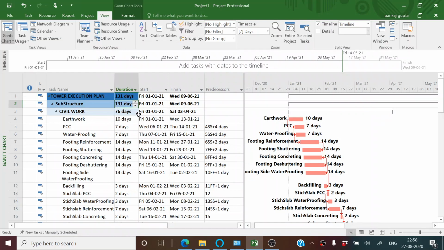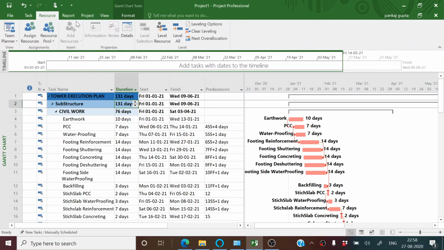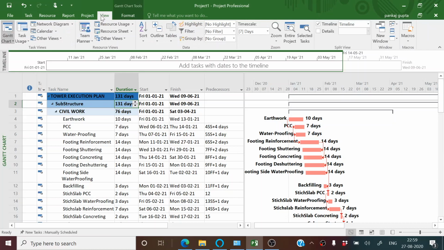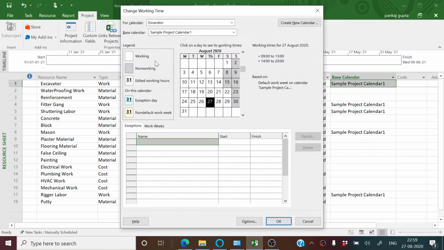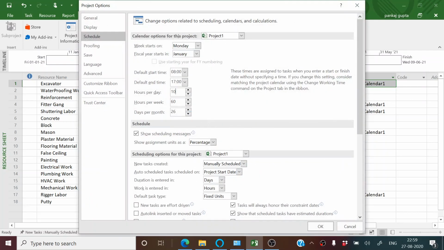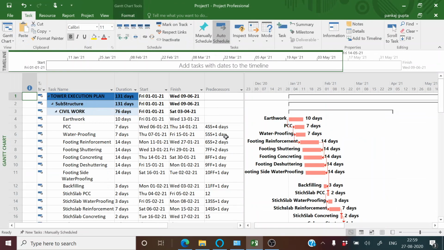Now this is our sample project in which we have defined the activities and logically linked them with the correct relationship, and have used lag or lead as per the site condition. We have also defined various material resources, machine resources and cost resources to further assign in the project. We have also defined the sample project calendar and the time, and we have assigned a certain calendar to a particular resource, particularly to the machinery or the labor resource.